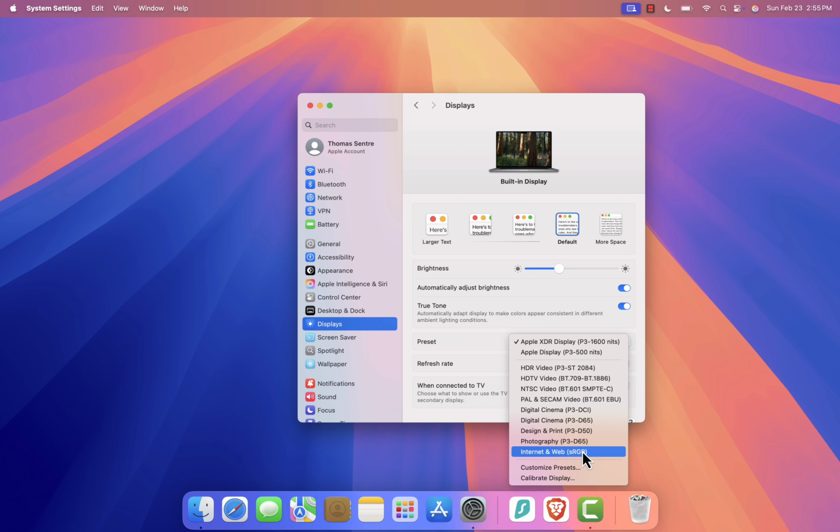Select the preset that fits your workflow. If you're editing videos, go for HDR or P3-ST2084. If you're working with photos, the P3-D65 preset ensures accurate colors.